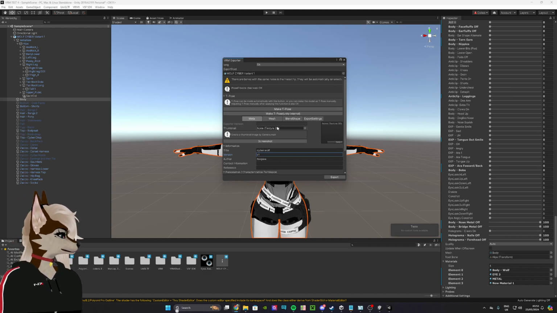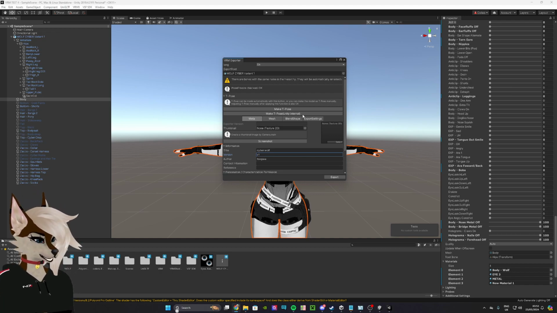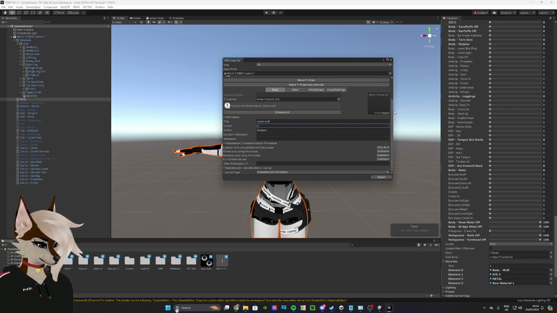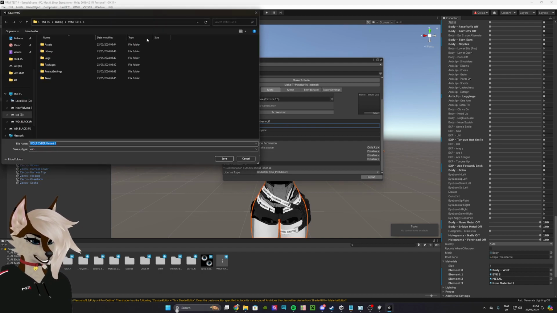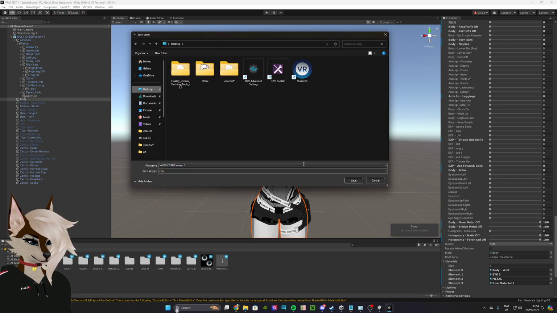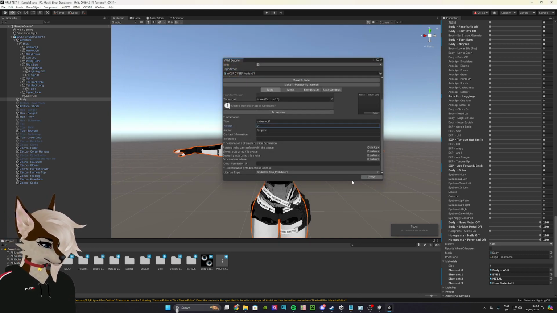Make sure everything's good. Alright, so once you're happy with what you want to name it, I'm not going to bother with the photo. So then after that, you want to hit export. Again, make sure you save it where you can find it. For now, I'm just going to save it on my desktop. Variant 1.